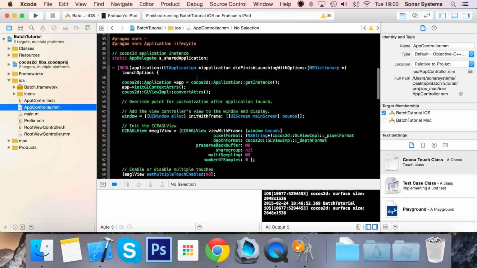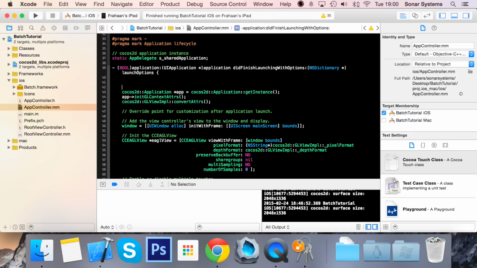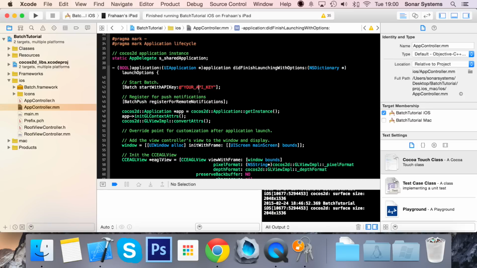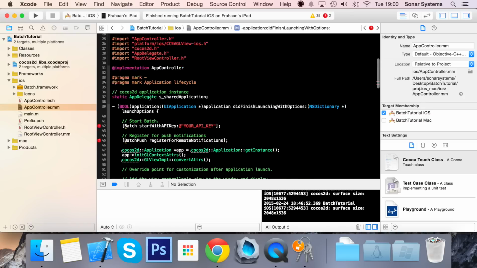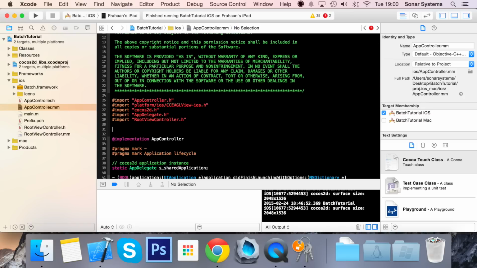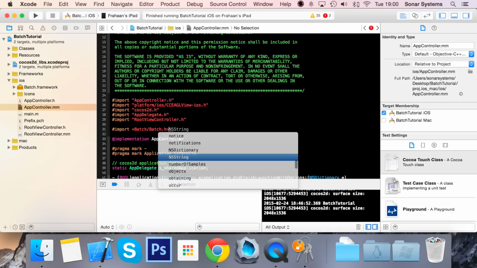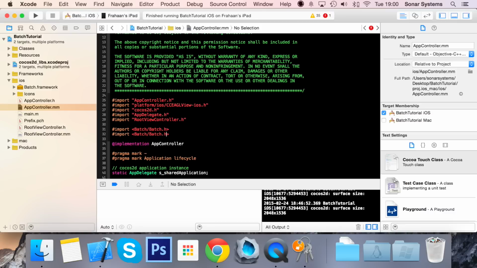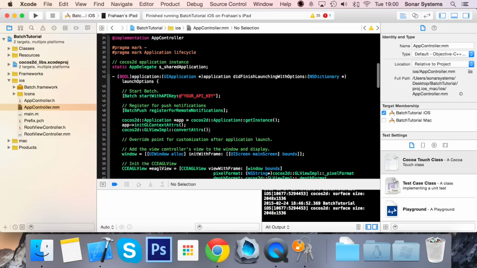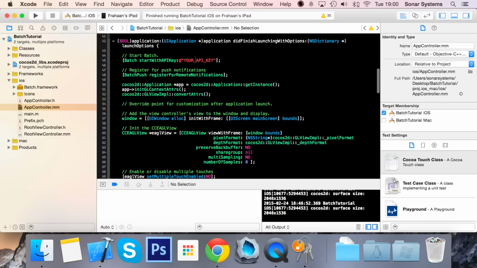In your didFinishLaunchingWithOptions, just put that at the start, and it'll give you some errors because Batch hasn't been included. To do that, you just do #import Batch/Batch.h. Just copy and paste that. The next file we want is BatchPush.h. And now both of these errors have disappeared.